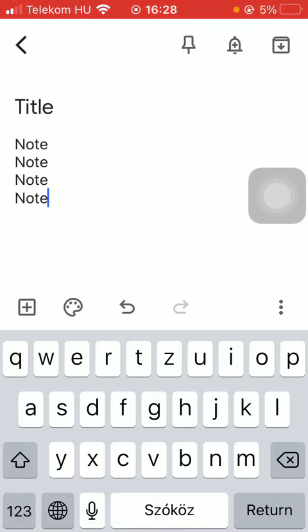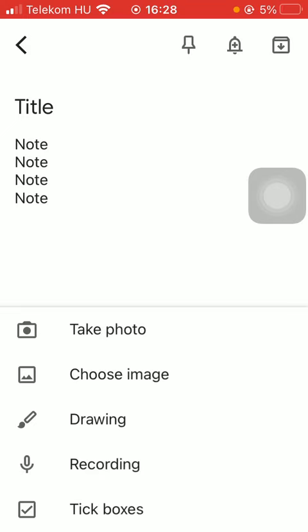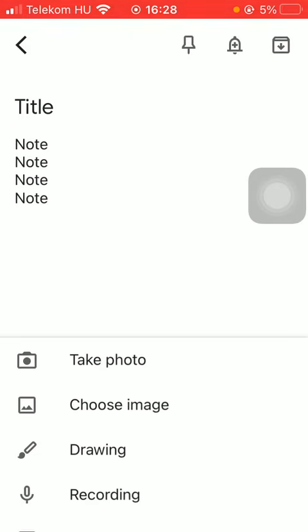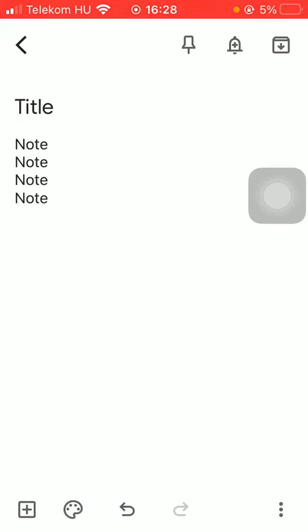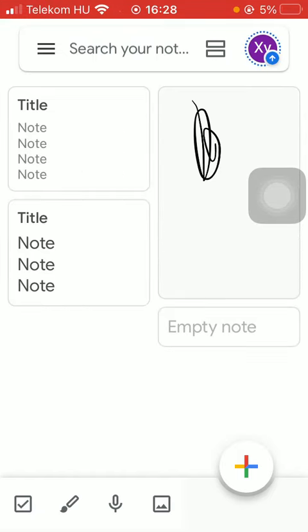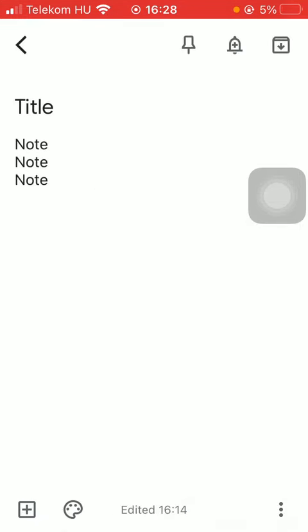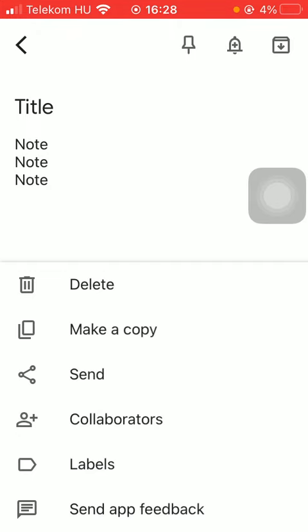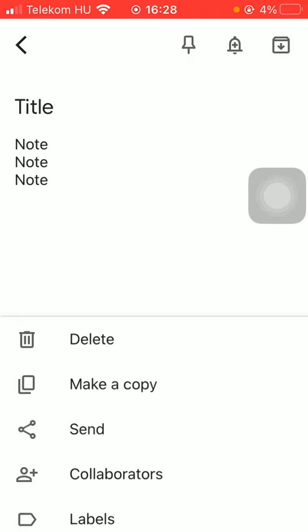As you can see, there are various options down below. You can tap on this plus icon and insert a photo, drawing, recording, tick boxes. You can change the background here. You can pin your document by this icon at the top of the screen, set a reminder, and you can also delete, make a copy, send it to others, add collaborators, and so on.